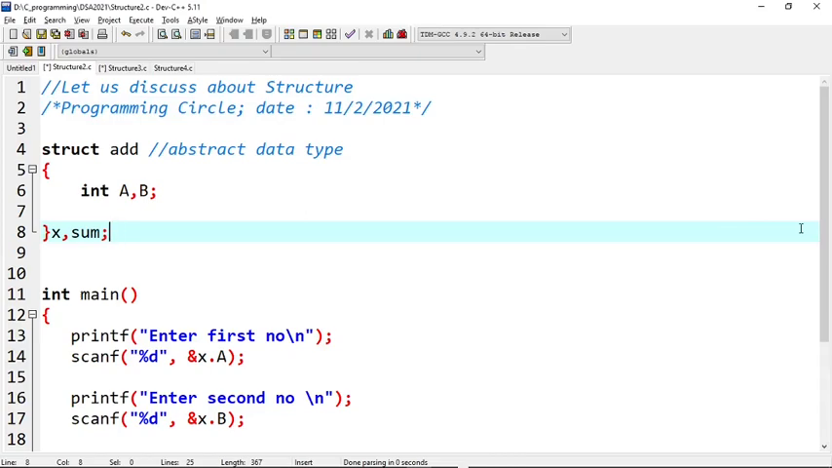Hello everyone. Today we are going to discuss structure and what a structure is. First of all, in method-oriented languages or high-level languages that are not object-oriented, you will find this structure, especially in C and Pascal.